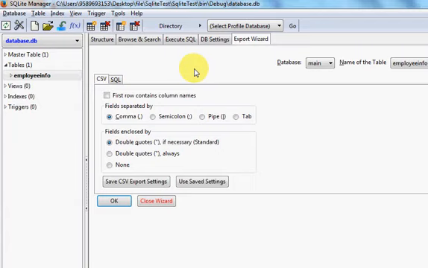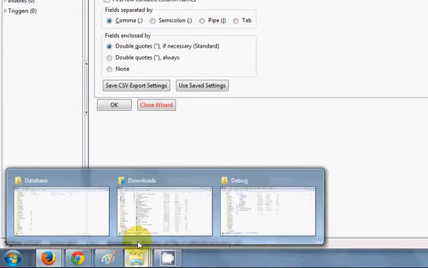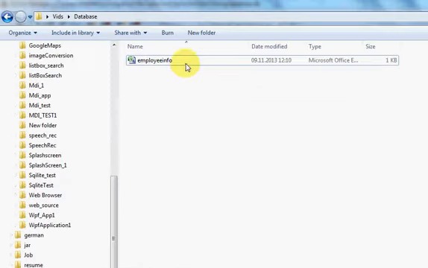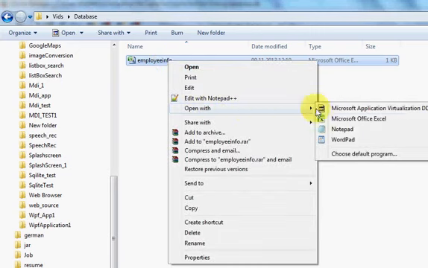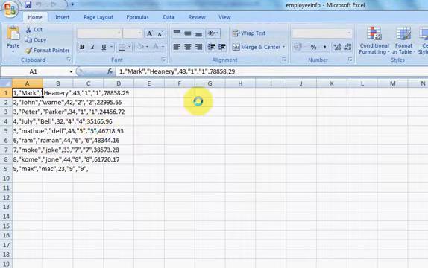Once you have exported your file, you will be able to see it in your saved location wherever you have saved this CSV file. Just right click it, open with Excel, and you will be able to see all the data here which is separated by comma.